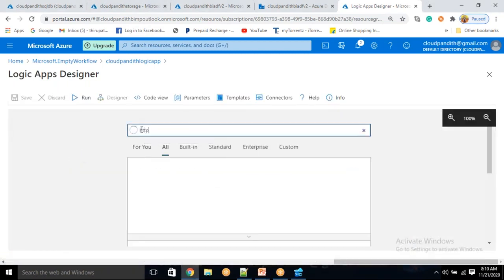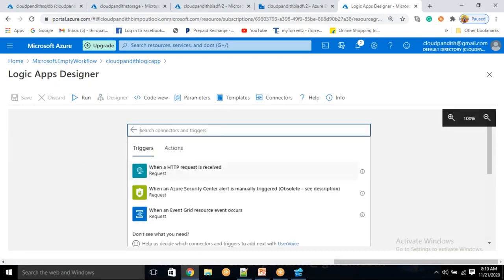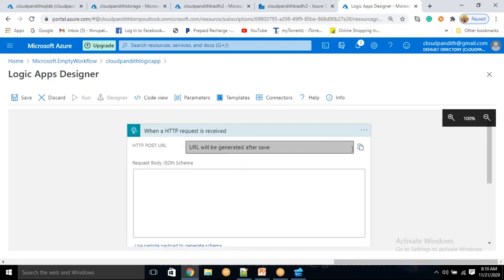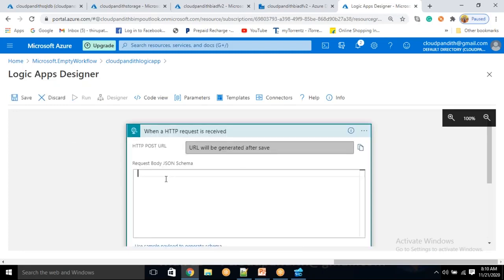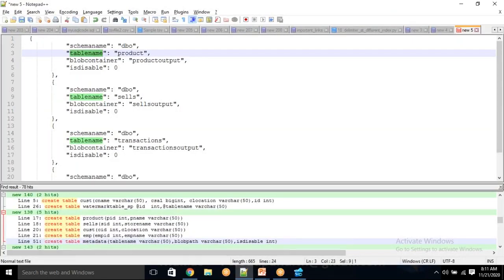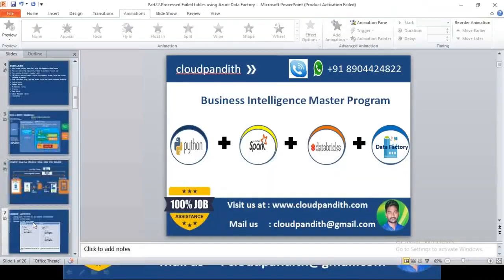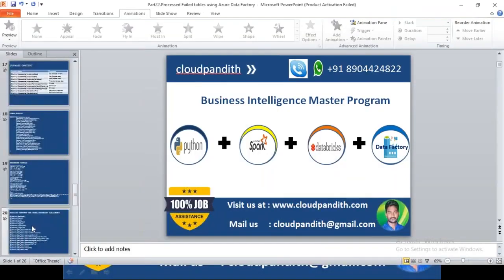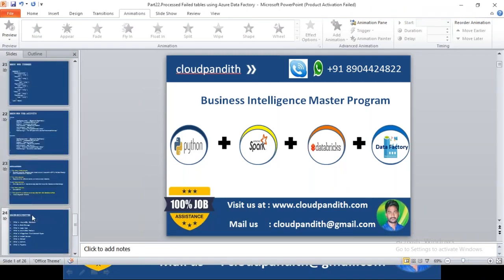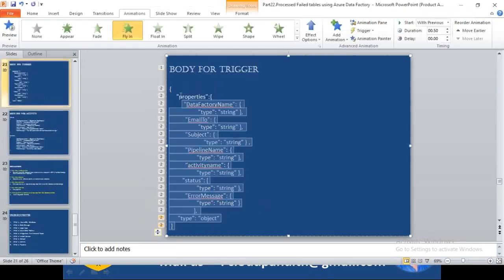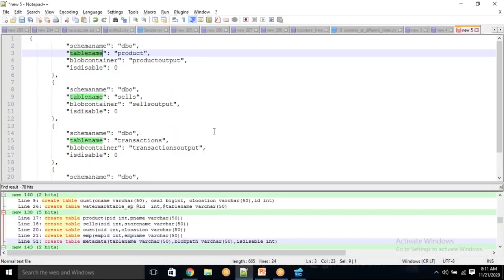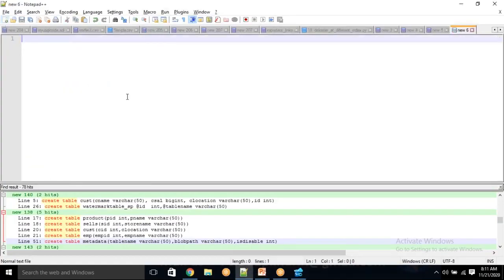Yesterday we created the HTTP trigger: when an HTTP request is received. So here you need to pass your body. If I write it, it will take some time again, a waste. So we'll quickly do one thing: you just copy paste from the slides. I don't want to take all of these because yesterday we have seen those things.